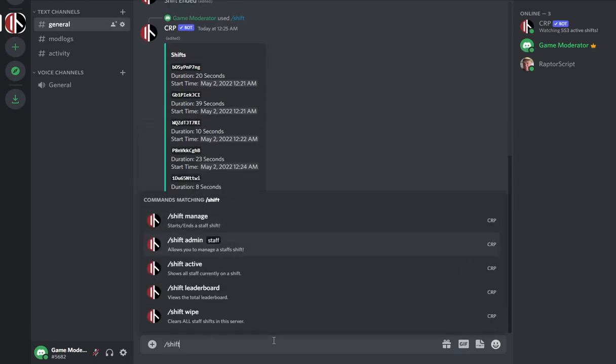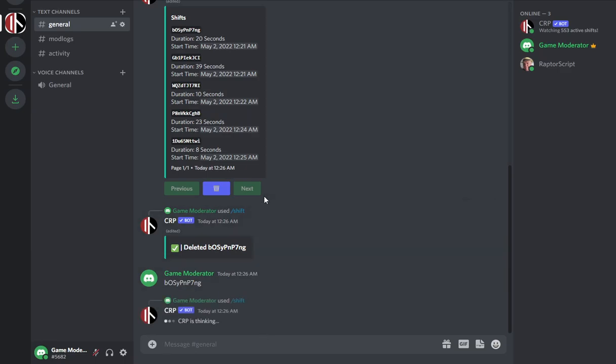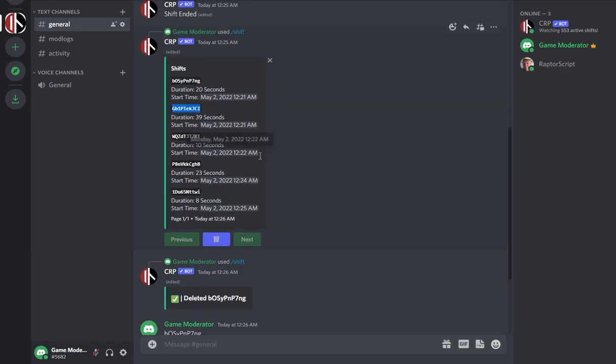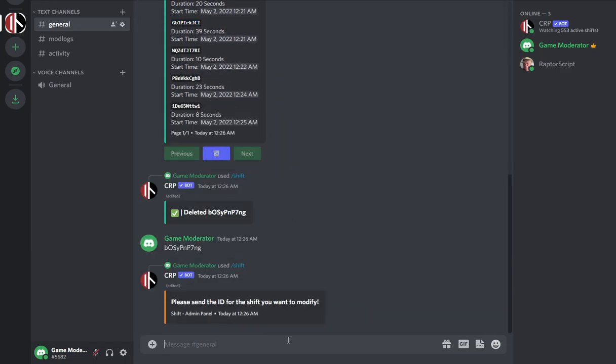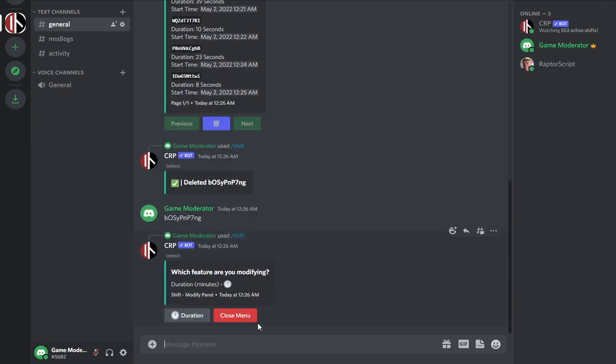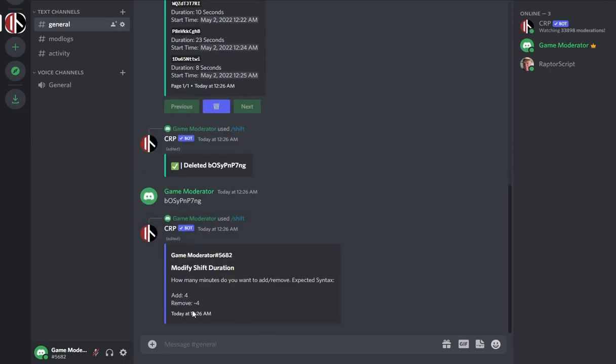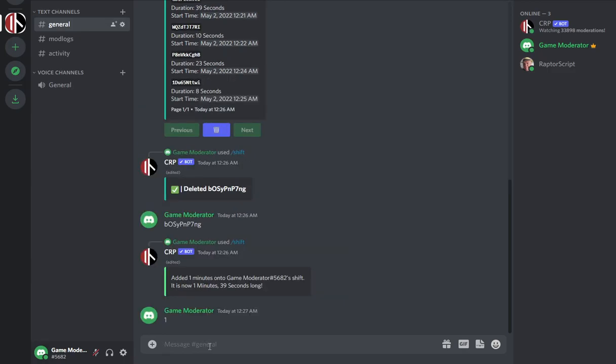On shift admin again, if you would like to modify a shift, click modify, provide an ID. You can click duration to modify duration. To add time, you simply put the number. If you want to take time, you put a takeaway sign before the number. So to add 1 minute, simply type 1.